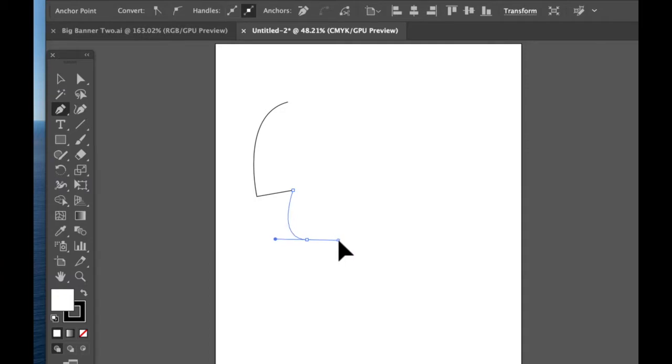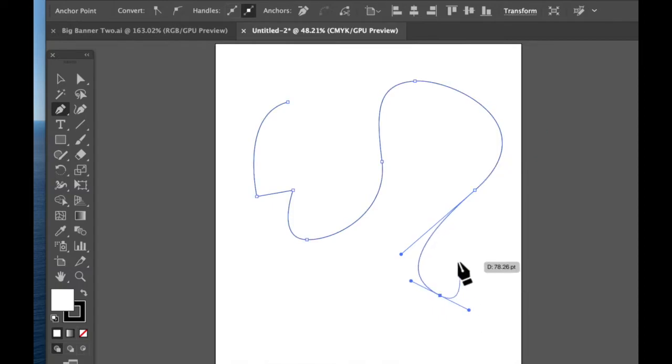So if I click and drag and then click and drag again, you can see that I'm drawing curves through the point. The direction that you're dragging the handle is the direction that the curve is going to follow through the anchor point. The further you pull the handle, the stronger the curve is between that and the previous anchor point. So you've got to be a little careful here with how you do it, and it takes a little bit of practice to get used to using the pen tool to draw curves.